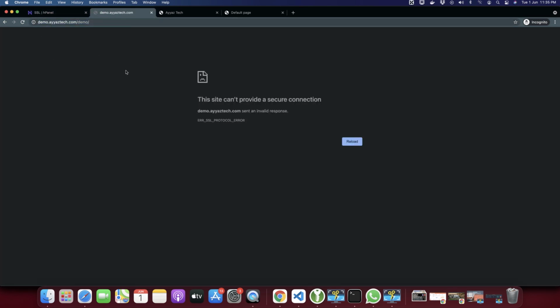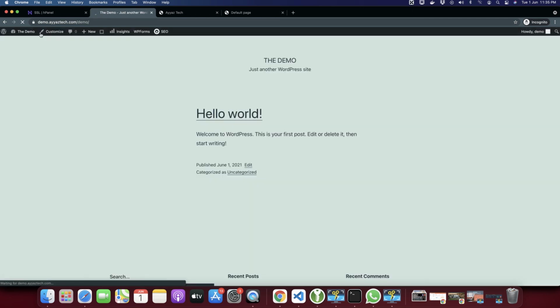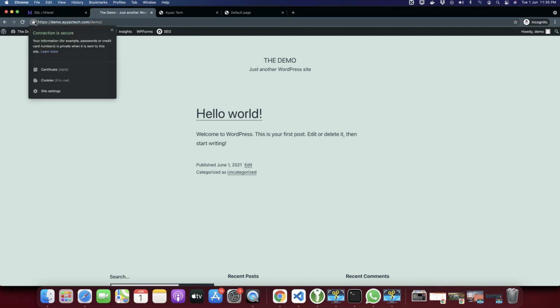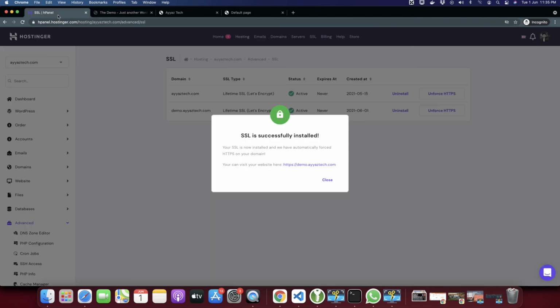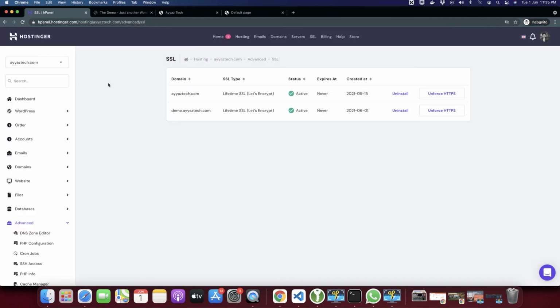At this time, you can see with HTTPS, it was showing an error. And now if I reload, it should fix that problem. Okay, great. Now you can see that your website is fully secured with the help of a free SSL certificate on Hostinger, and the WordPress website is also working. So I think that's all I wanted to show you in this video.